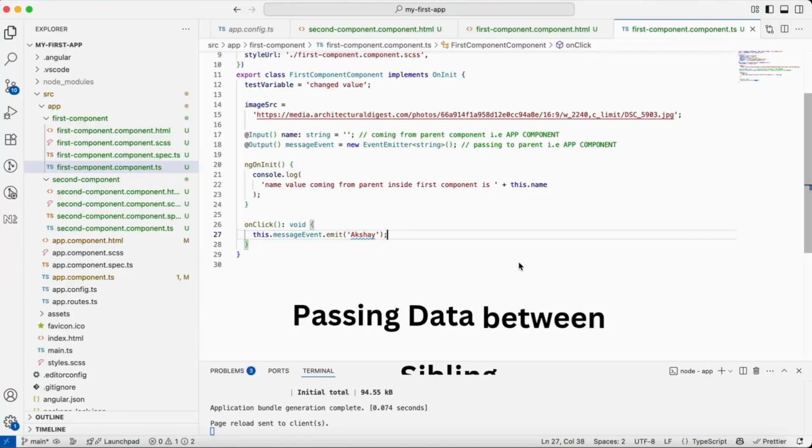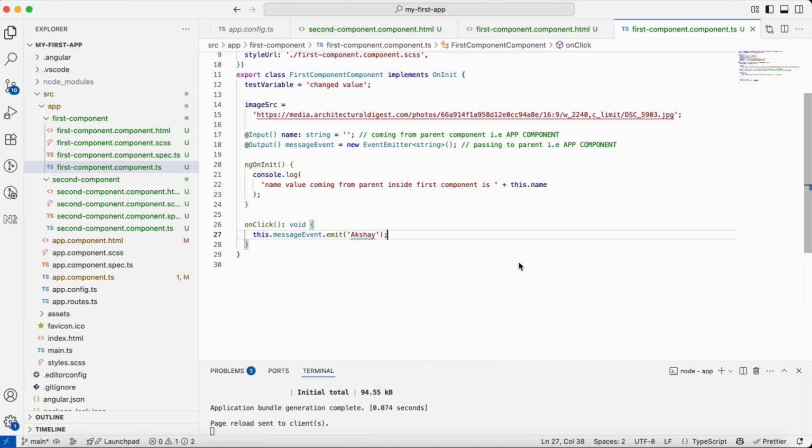Now the third type is when we want to pass data between siblings. In this example, let's suppose I want to pass some data from the first component to the second component. I am passing this emit Akshay. I cannot directly pass to my sibling. So I have to pass data first from the first component to the parent component, and now from the parent, I can use @Input to pass data to my second child component, which is possible, correct?